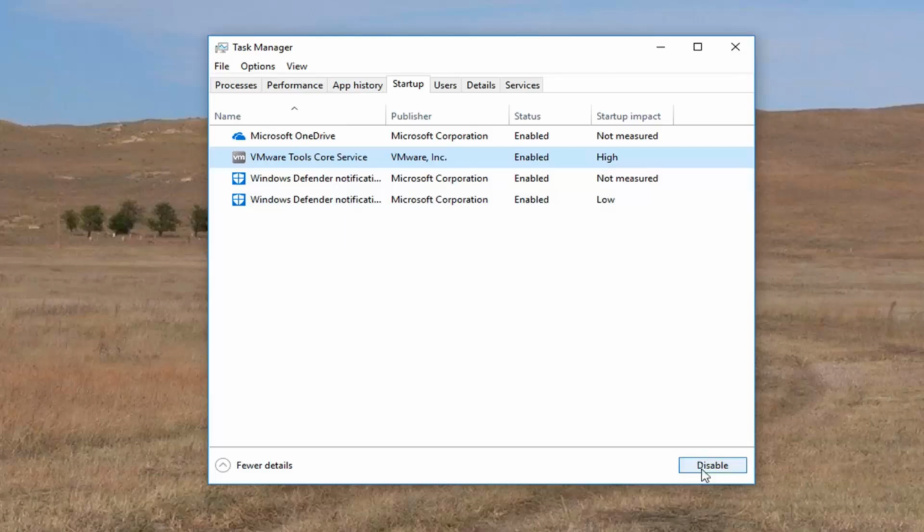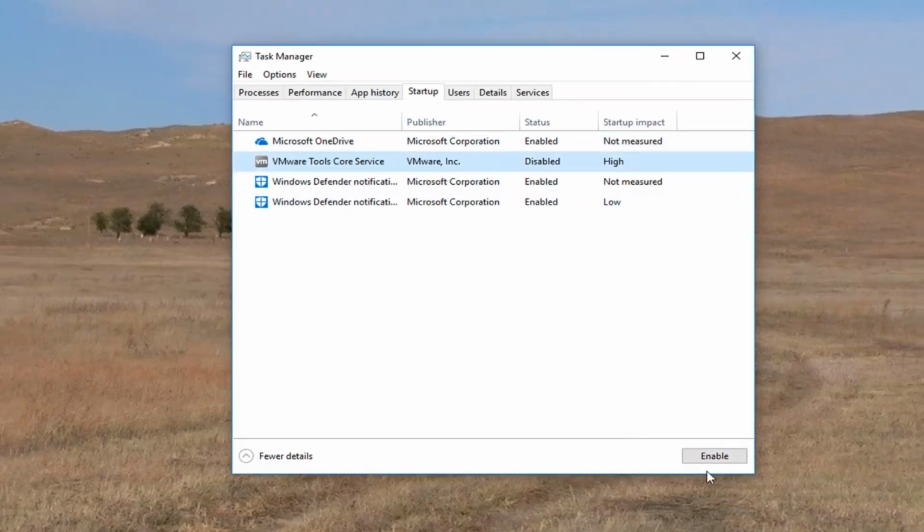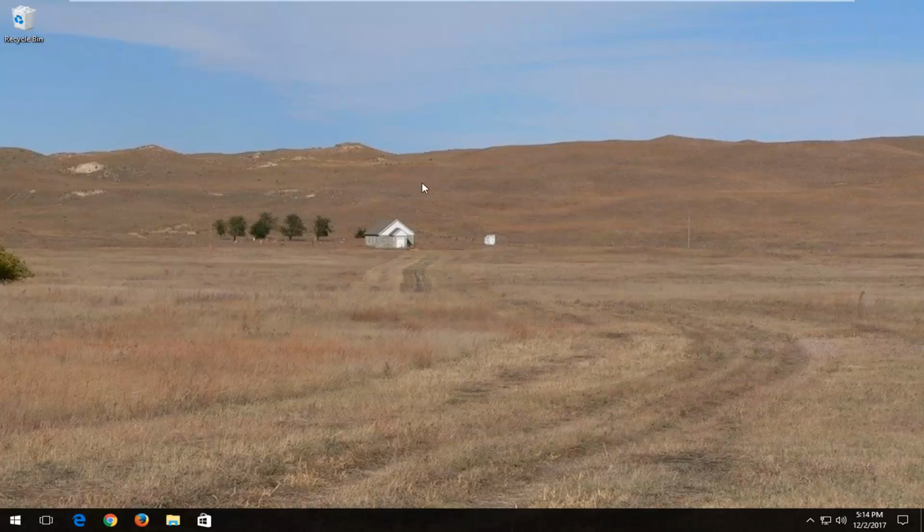More than welcome to left click on the disable button down here once you've selected the application. You see the status changes to disabled, and when you have a disabled application here, you see the button down here changes to enabled. So basically enable, disable, so it'll change depending on whatever program you're hovering over. So pretty straightforward in that regard as well.